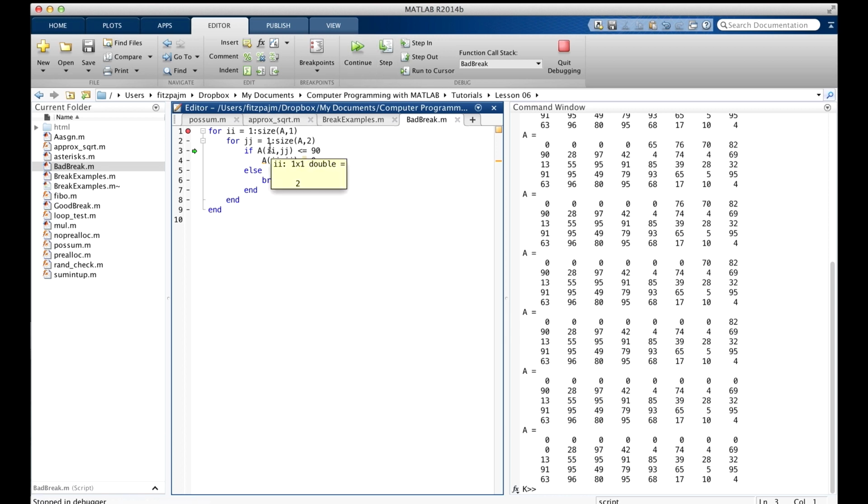II is still equal to 2. We're still on the second row. JJ is now equal to 2, so we're looking at this element. It's 28. It'll be less than 90. So we enter the if branch. We set it equal to 0. You saw it become 0 there.